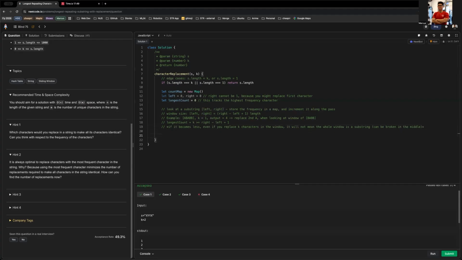So what do we do now? We have to pass through the whole string, so we do let i equals 0, i less than s.length, plus plus i. First of all, we want to store the frequency in a map and increment it along the path.